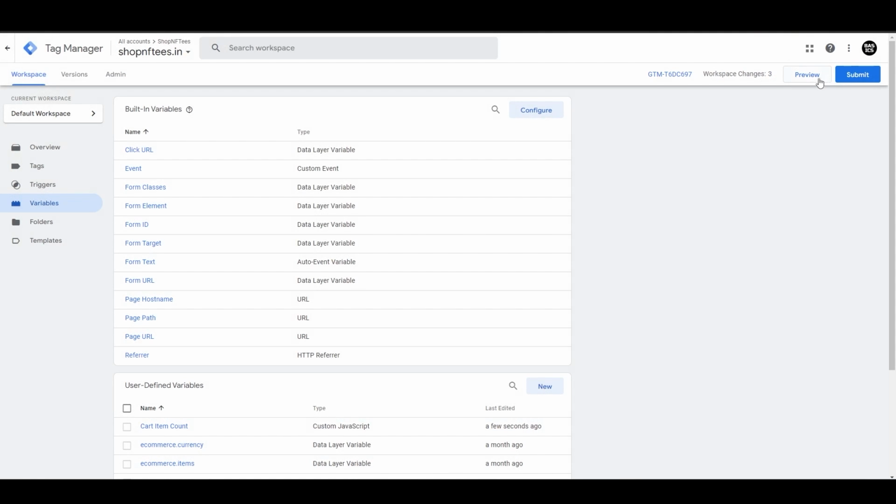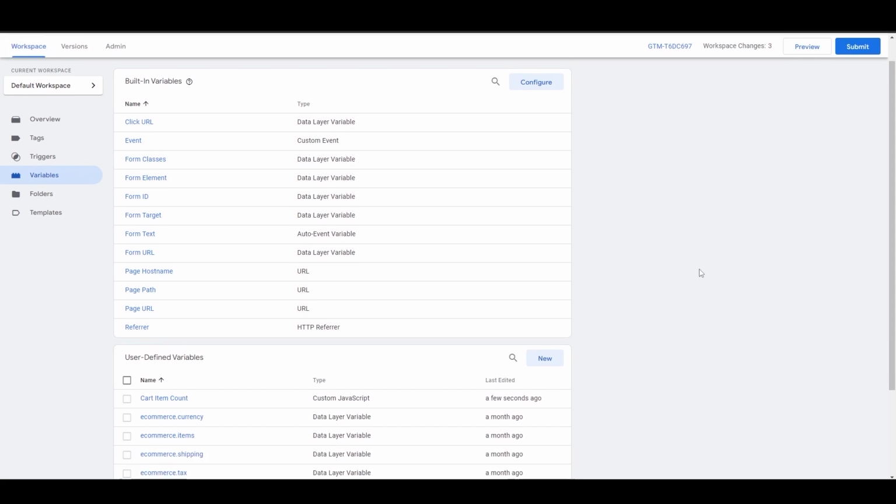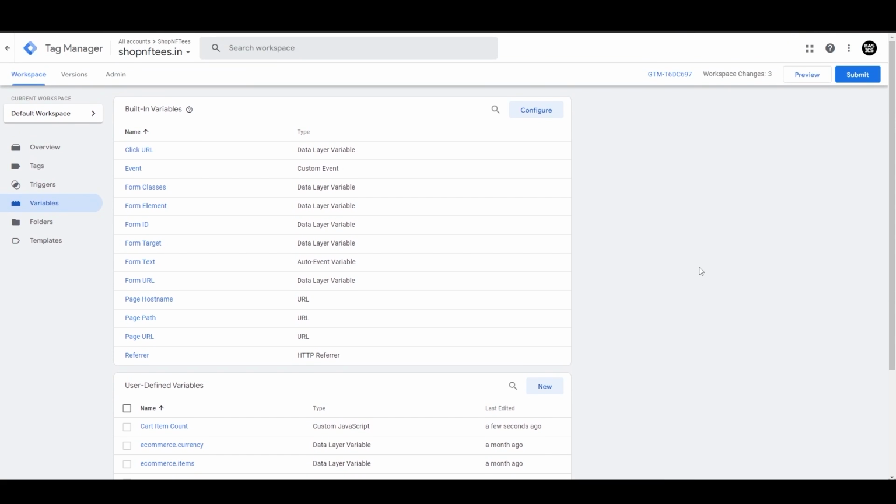So you have successfully created a user-defined variable that will capture the number of items in a user's shopping cart. You can now use this variable in your tracking tags to pass the cart item count to your analytics platform.